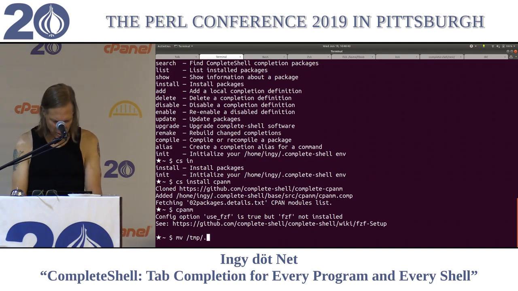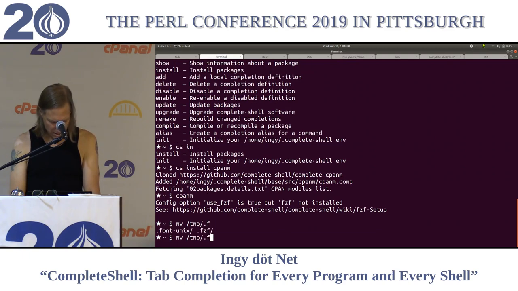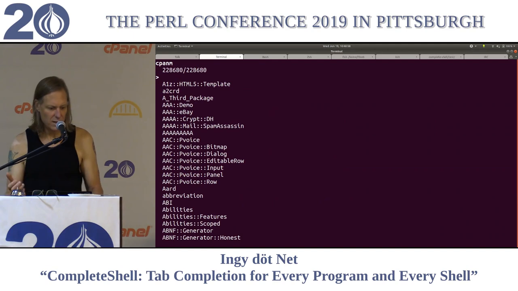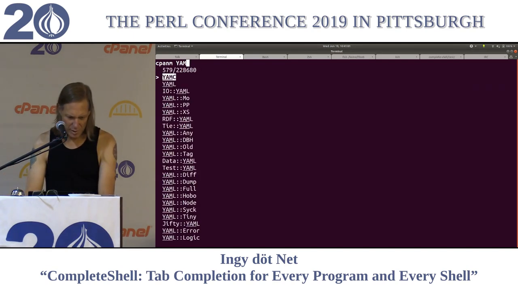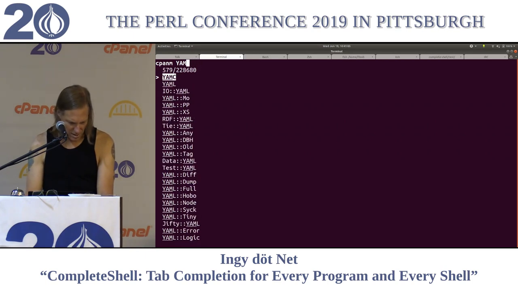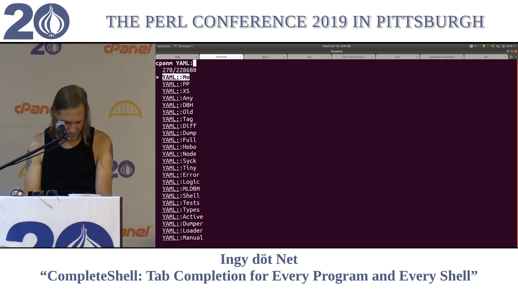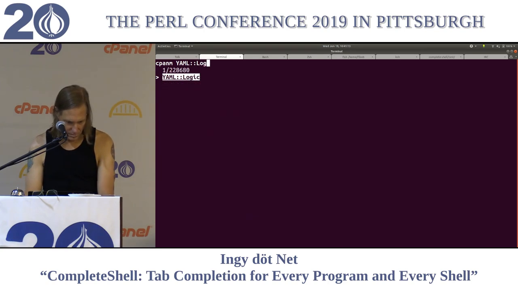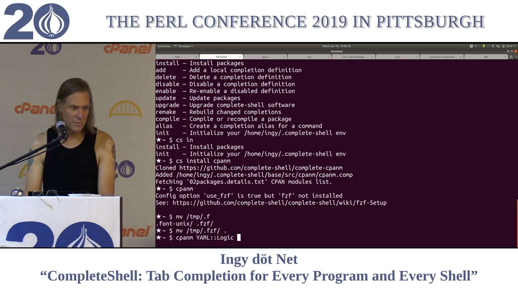So I'm going to move /temp. I actually moved it out of the way so I would get this message, because you'll probably get it. And I'm going to move it to dot. And let's see what happens now. Cpan m. Okay. So now I haven't typed in. Let's look for all the YAML modules. Okay. Double colon. Yeah. Double colon L, okay, could do that one. So I tab completed that.